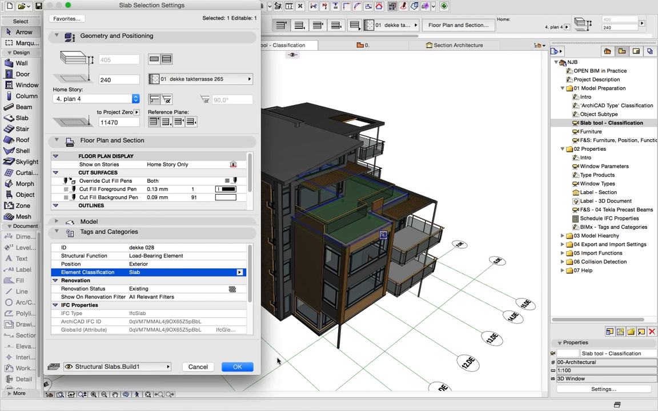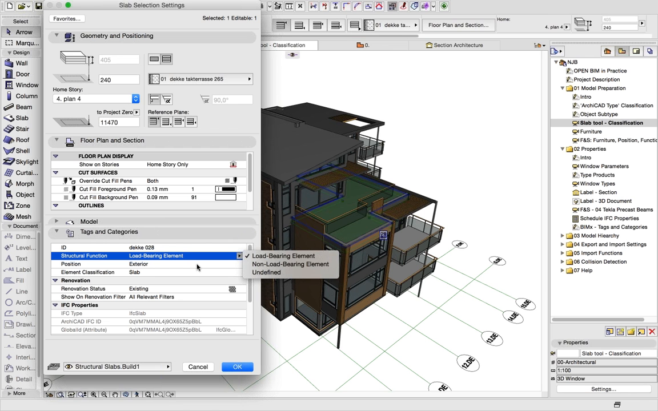Staying with the same example, further classification may be set here in this setting window. At the structural function, we may set the slab as a load-bearing element or not, here. And the general practice is that the structural function is defined by the structural engineer, but the architect can decide for most elements as well, since it makes the collaboration easier.